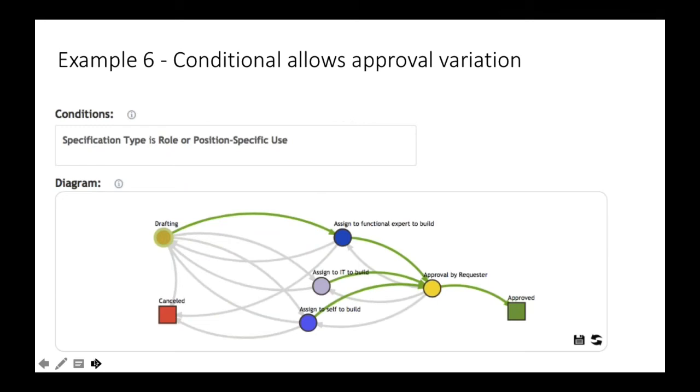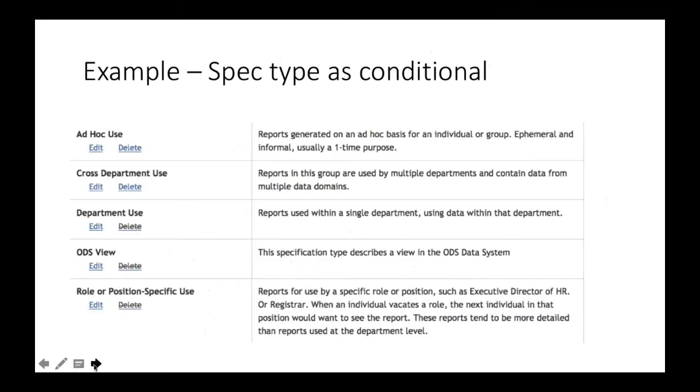Okay. Last example I want to show is a client who repurposed, or really was intentional of how they used, specification type, and they created 4 workflows, 1 for each specification, and they put a conditional on each one. And their situation was that the type of report, they wanted a different approval process depending on what type of report it was. I'll give you a summary here.